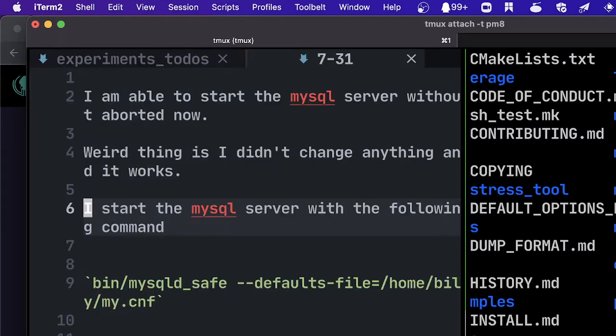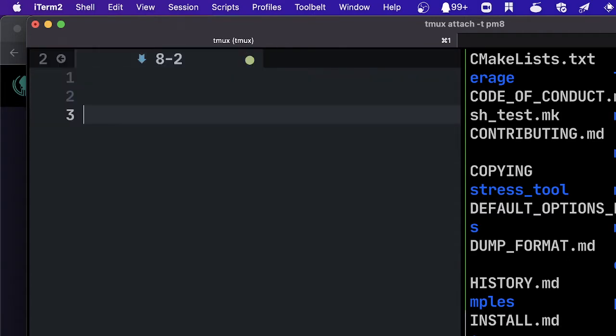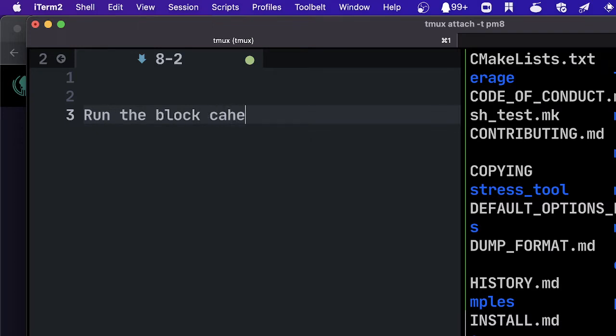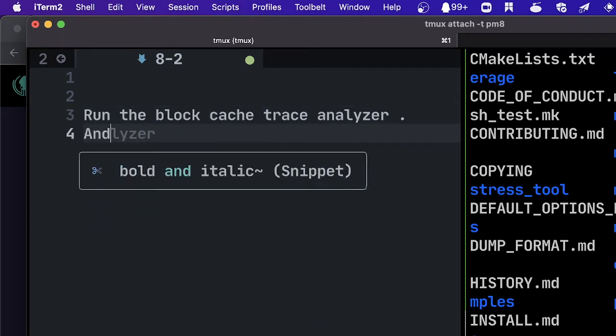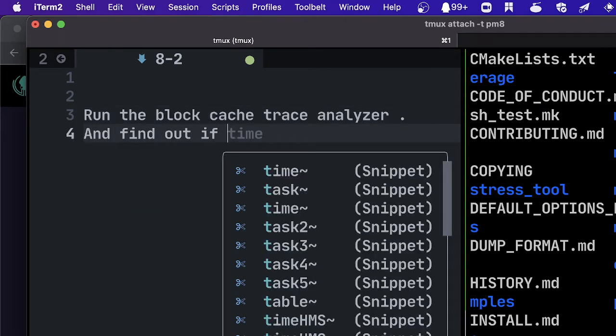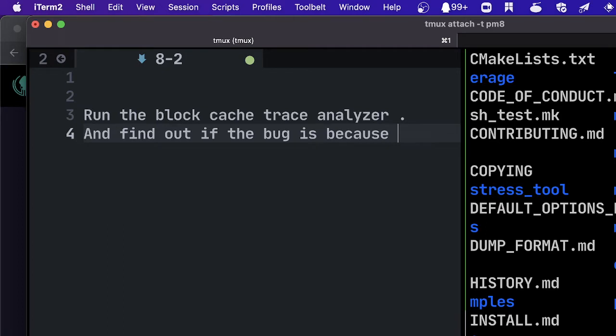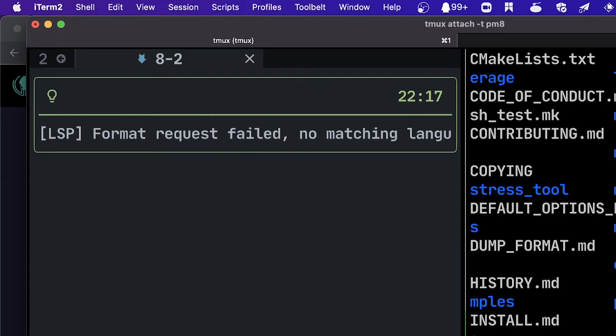A-2.md. I'm going to run the code, run the block cache trace analyzer, and find out if the bug is because of the compression option. Okay, seems good. Let's run it.